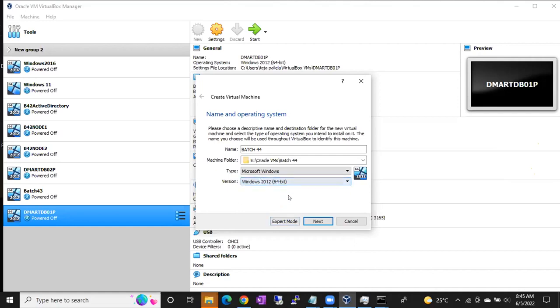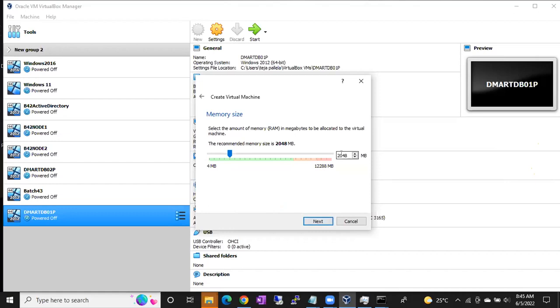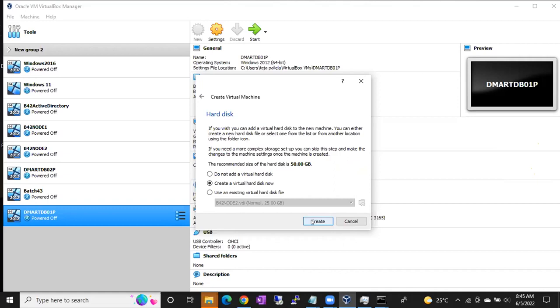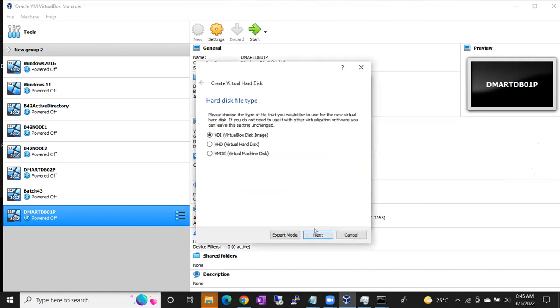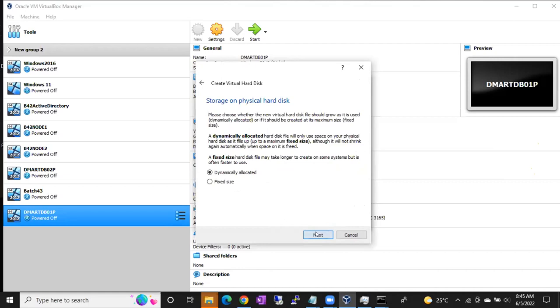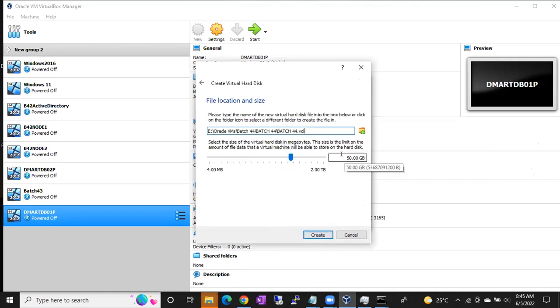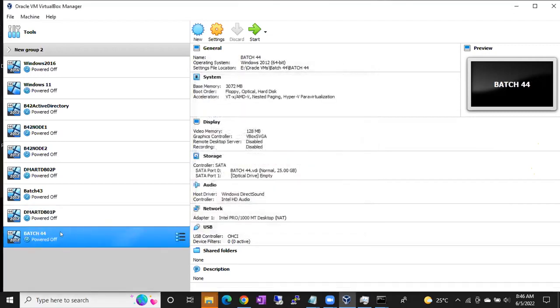Make sure you select Windows 2012, go to next, and I am giving 3072 MB RAM. Next, create a virtual hard disk, VDI format, dynamically allocated, yes. I want to create a VM with 25 GB. 25 GB is enough for me, guys. No need to create 30 or 50 GB. Don't change this path, as we have already set up the path. If you want to change the path, you can by clicking on this yellow folder. Create it, guys. That's it.